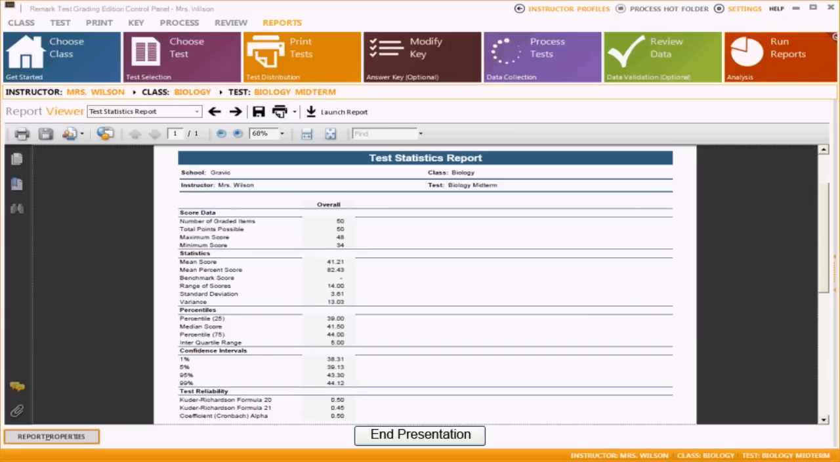The Test Statistics report displays descriptive statistics about the overall test. If the subjective question is used on the test, a breakdown of statistics for the overall tests, objective items, and subjective items is displayed.